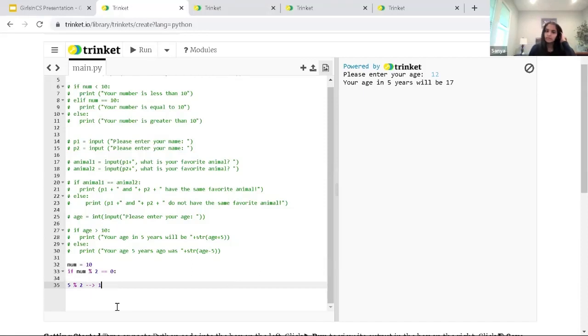And the reason it does that is because, so 5, okay, 2 goes into 5 2 times, right? But 2 times 2 is 4, and you still have 1 left over. So 1 is the remainder, right? That's why it would return 1. I hope that makes sense. But that's basically what mod does.